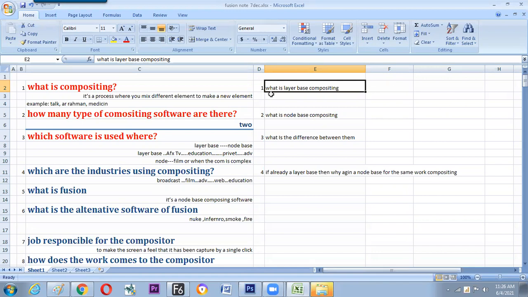And now we got a different definition. What is that of Photoshop? Photoshop is a photo composing software. Photo editing and photo composing. Fine then, so next thing. Again, After Effects is a layer-based video composing software.